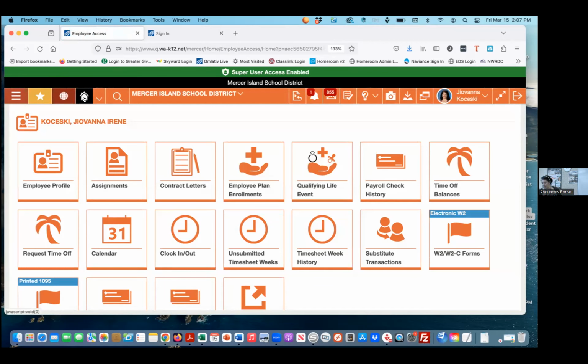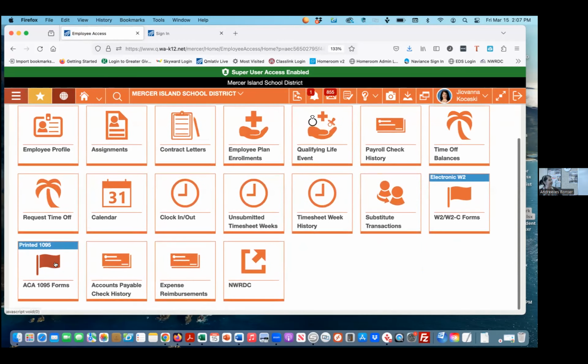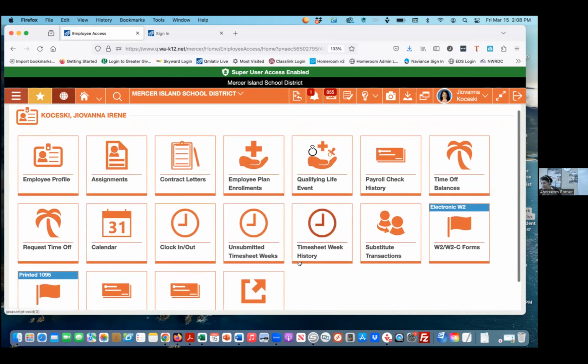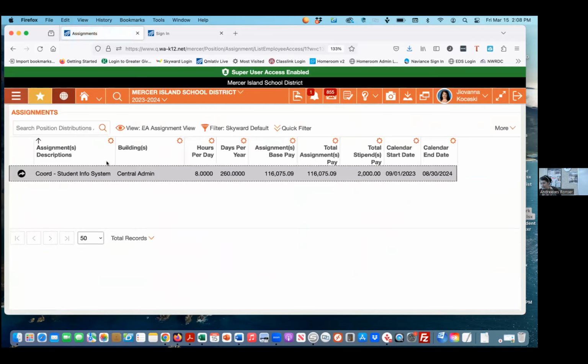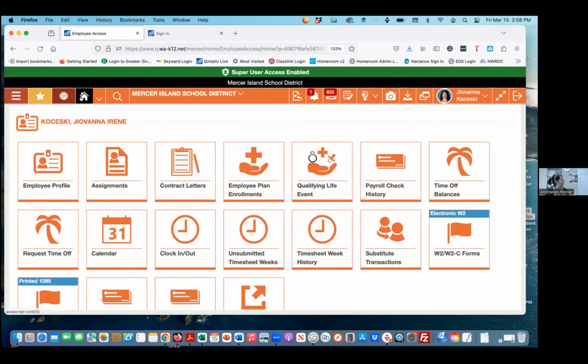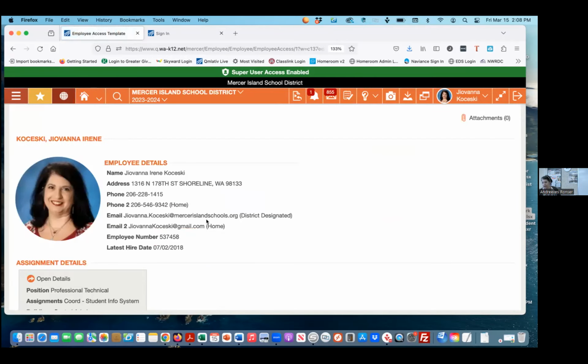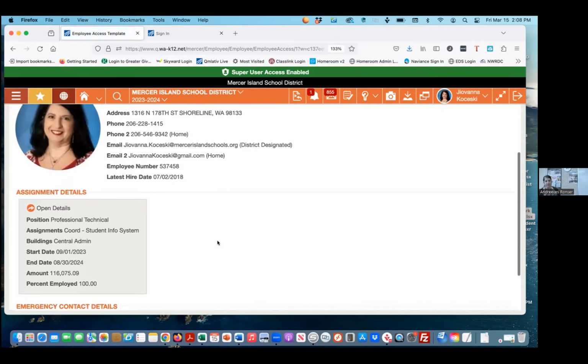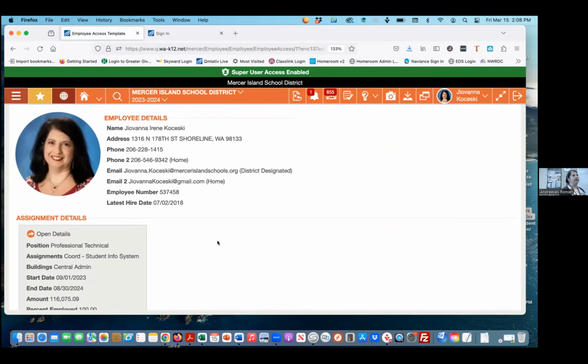So in here, you should be able to get your W-2 as well. So if you're looking for a W-2 electronically, it's going to be right here. ACA 1095 form, if you need a copy of that, it's right there. And in terms of assignments, I think the assignment information is there. That will give you your particular assignment or assignments. And then employee profile is just your demographic information. So if you look at the information and you say, oh, this is not accurate, I need to make some changes, reach out to the HR department and they'll probably have you fill out a change of information form, and then they can make the changes for you.